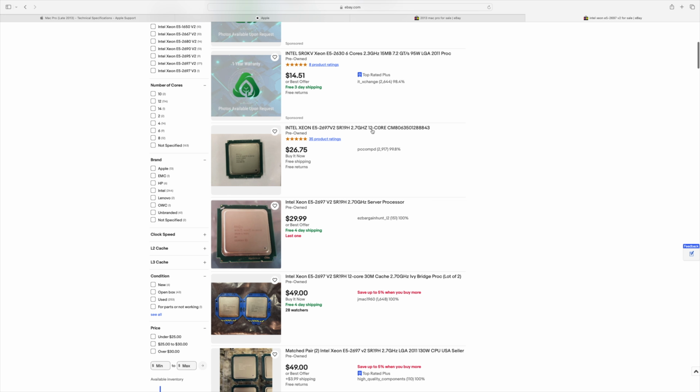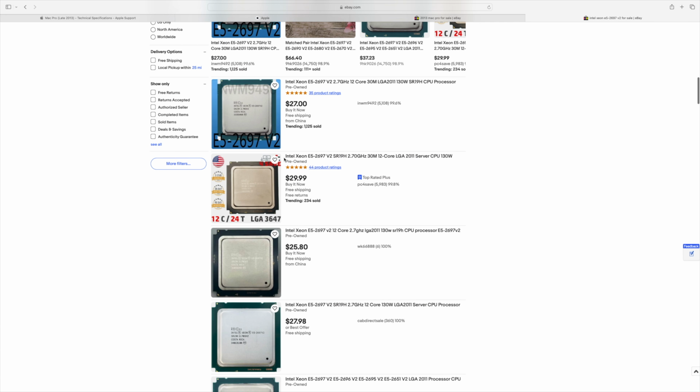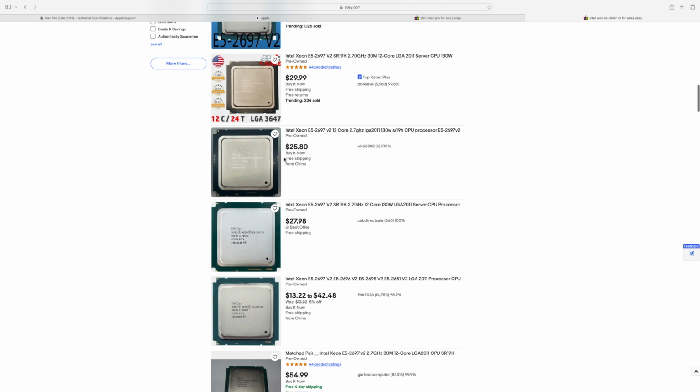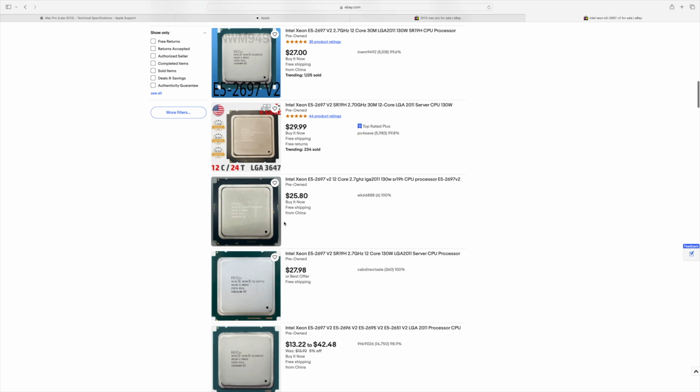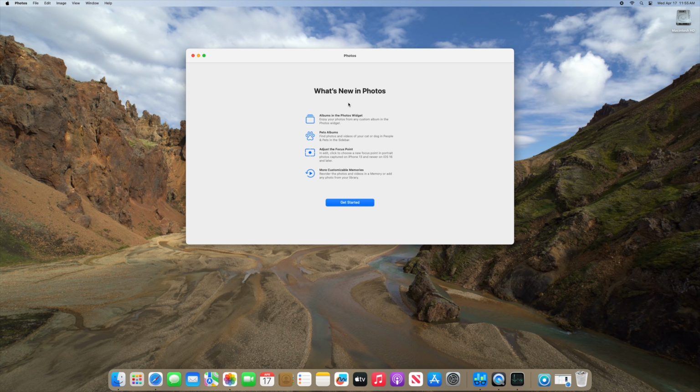Here is the exact same one Apple shipped. It's a 2.7 gigahertz 12 core, $26 free shipping. That is a steal. So you can buy one of those base configuration models, throw in one of these 12-core CPUs for like an extra $30, and you've got yourself a pretty solid performing machine.